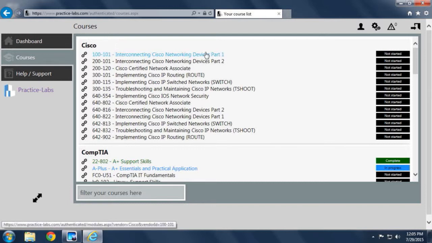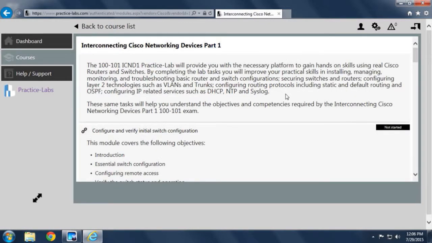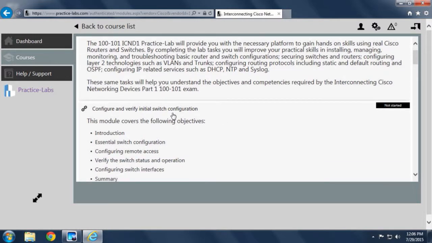So let's start right at the beginning. Cisco 100-101 ICND1. Let's go ahead and click on that. And you can see, if you've watched any of our past videos, the structure is exactly the same for all the different technology types that we cover. The tracking indicator is still there. Now, in this case, let's go right to the beginning. Configuring and verifying initial switch configuration.